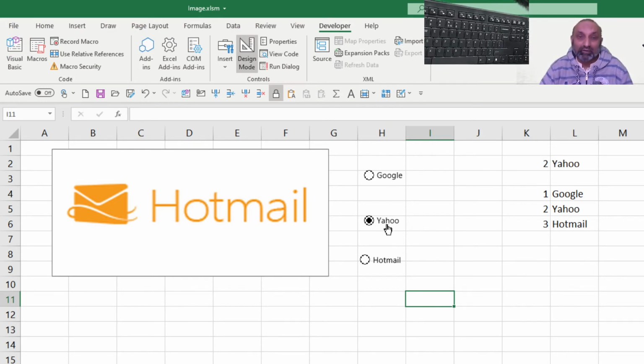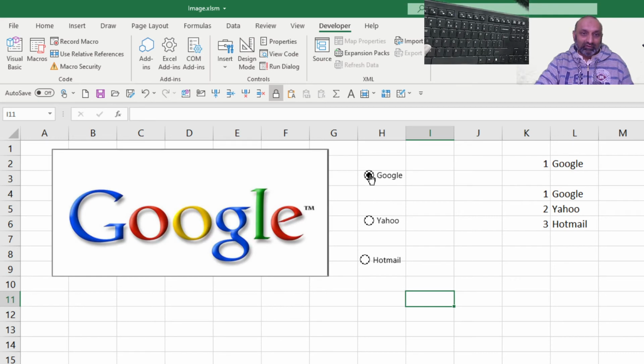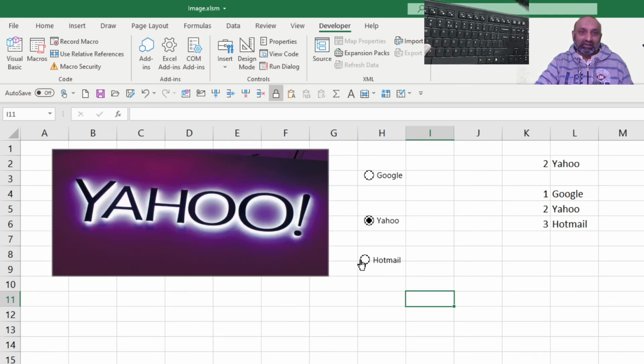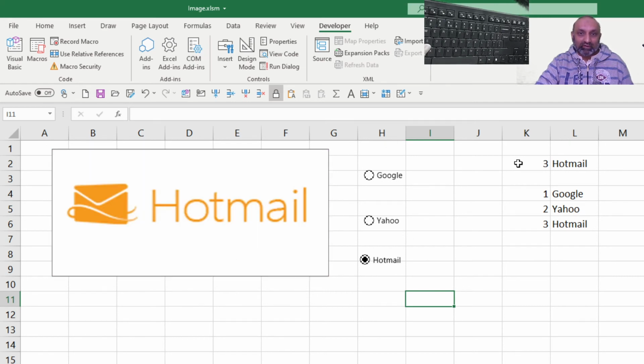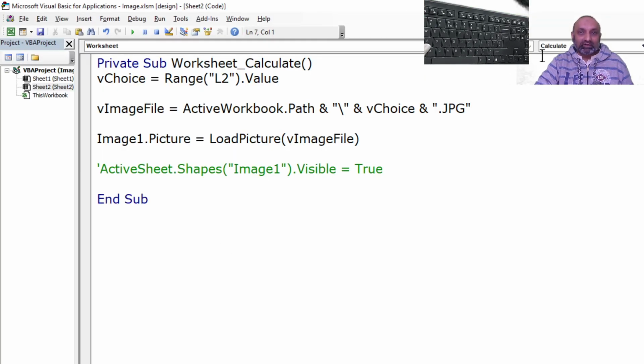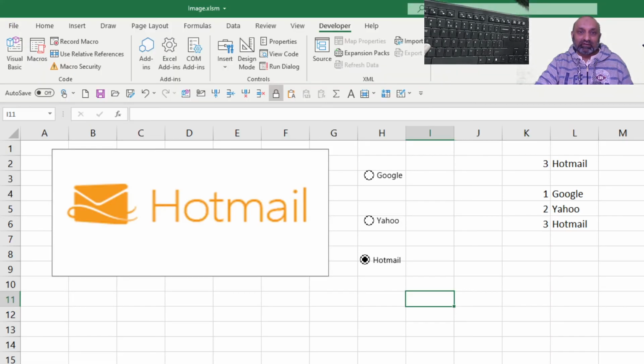Nothing is happening. Why? The error is right in front of you. Tell me what is wrong. We are in design mode. We have to turn off design mode to make ActiveX become really active. So if I go to Google, I can see this Google picture, then Yahoo, and then Hotmail. This is all working because I coded this calculate.